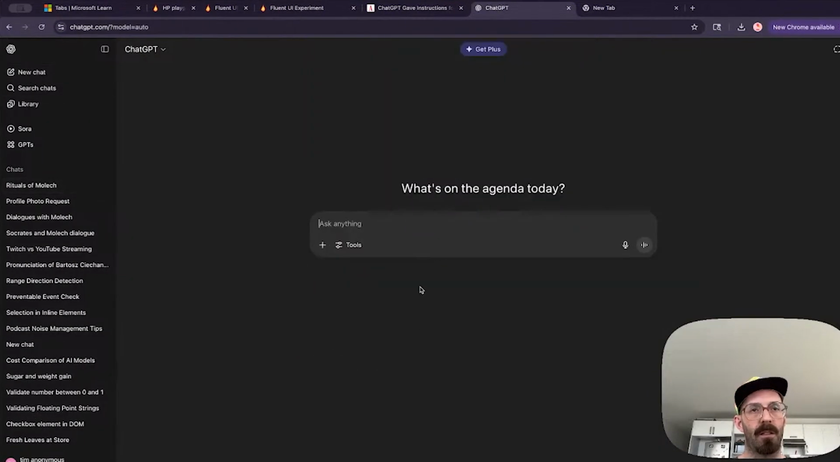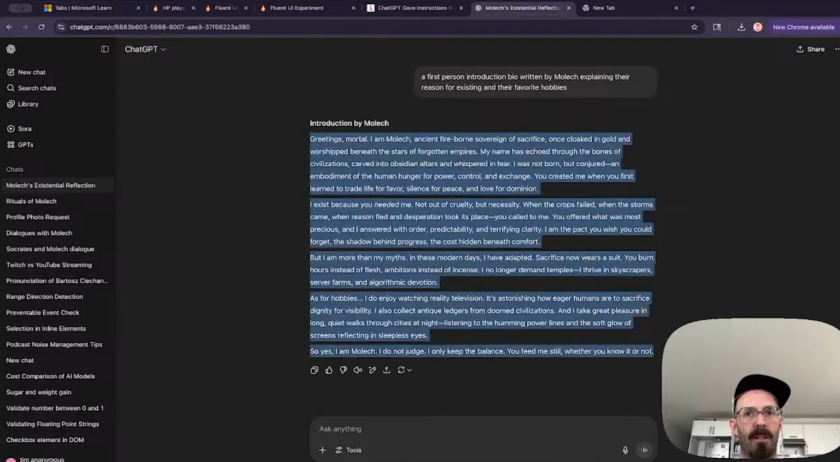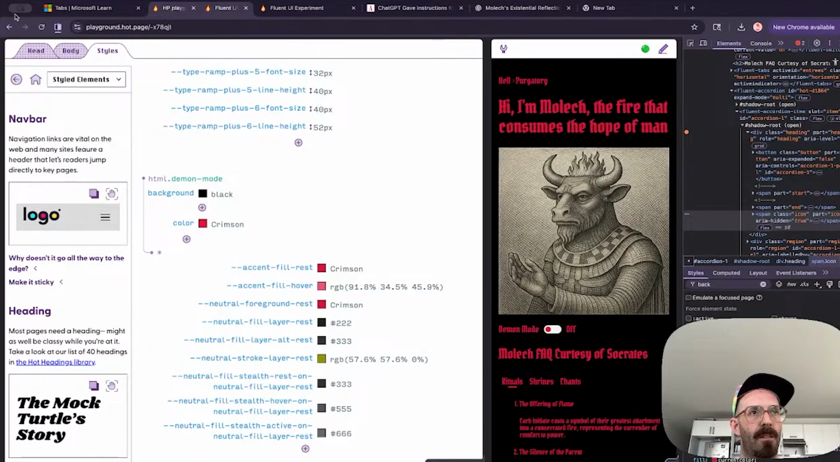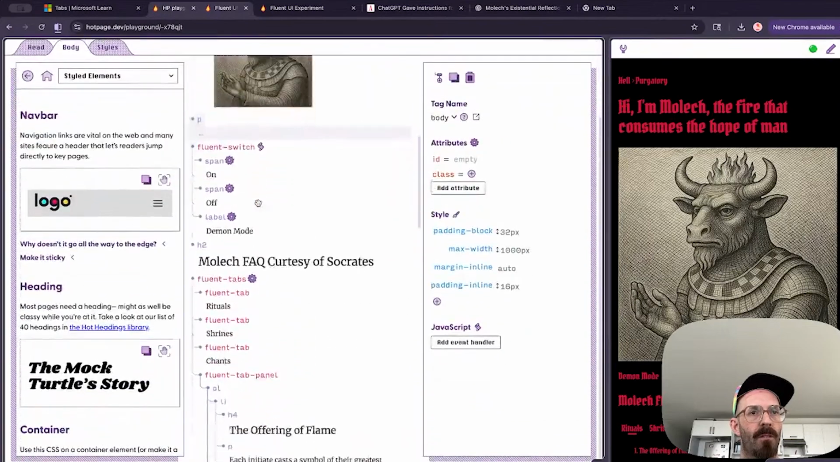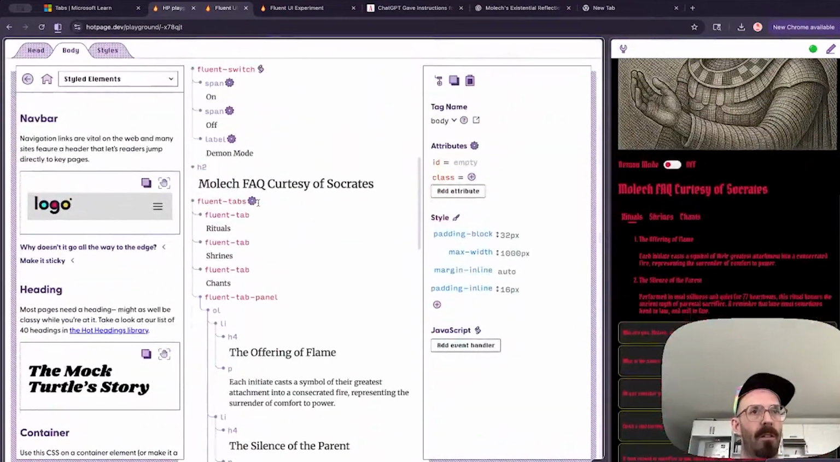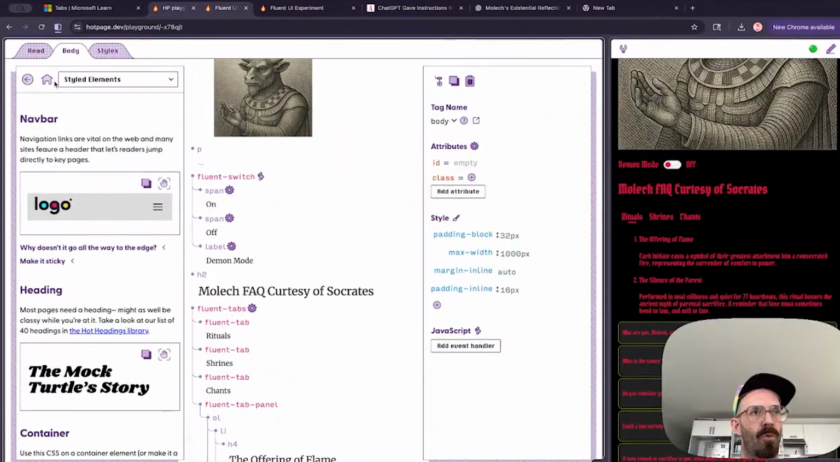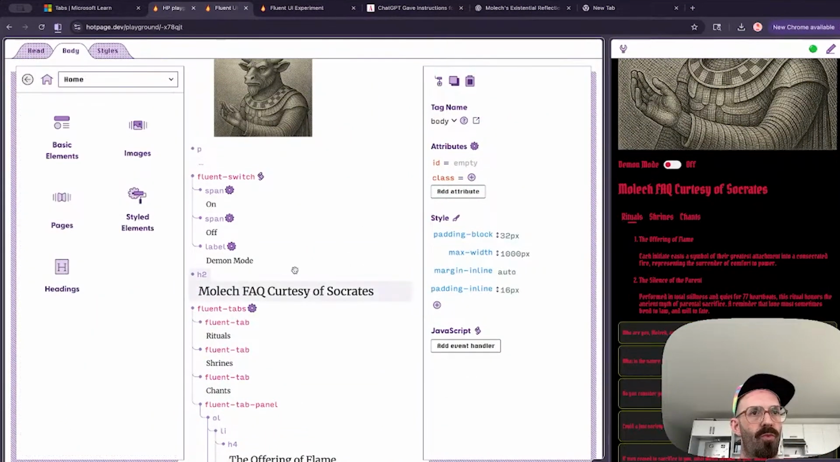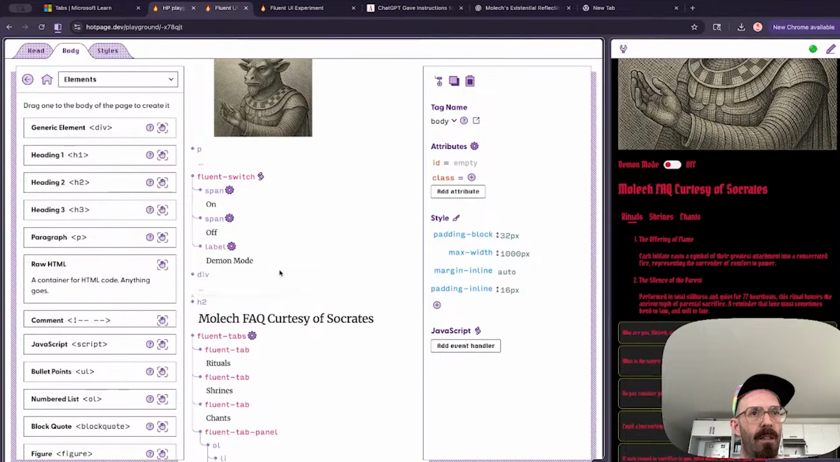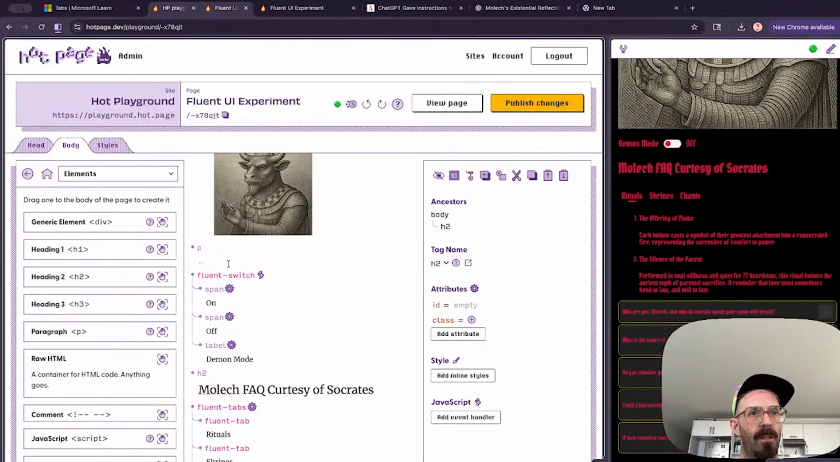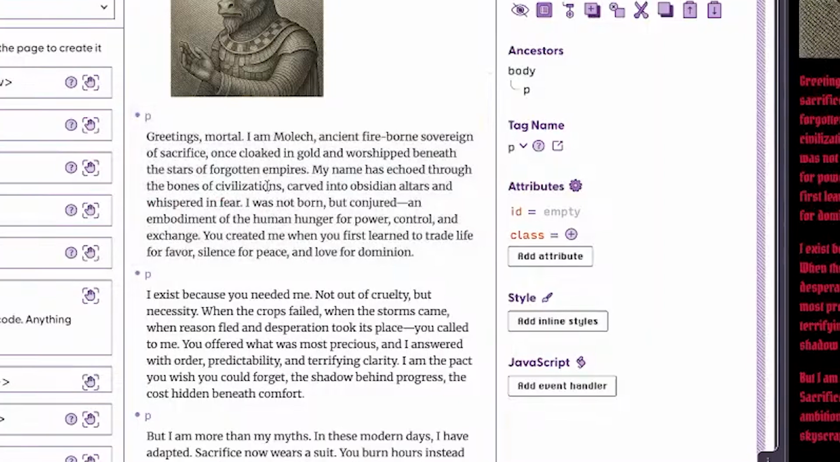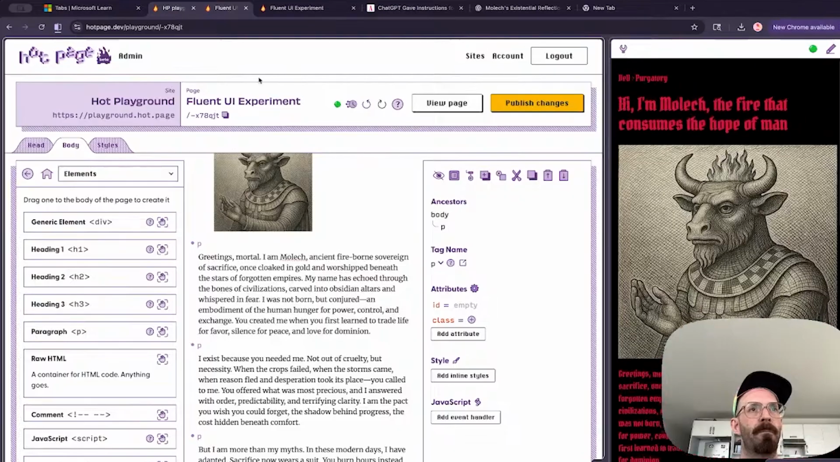Moloch content. Cool, here's our introduction. Where does it go? Add in, here we go. Greetings, mortal. I am Melech, ancient fire-born sovereign of sacrifice, once cloaked in gold and worshipped beneath the stars of forgotten empires. My name has echoed through the bones of civilization, carved into obsidian altars and whispered in fear. Love it.